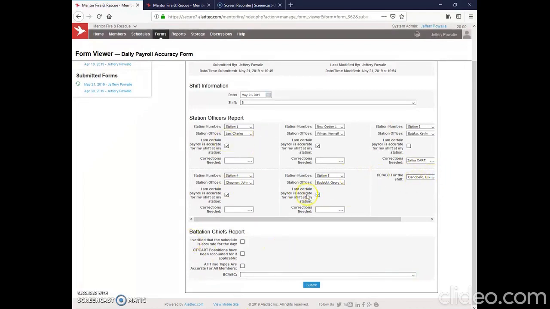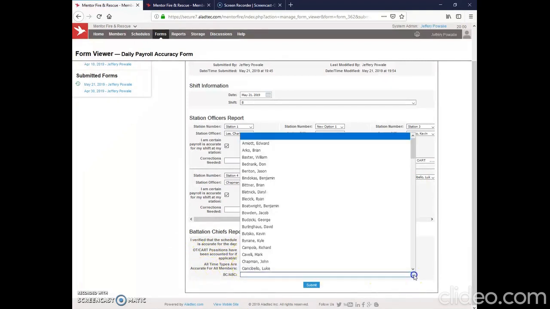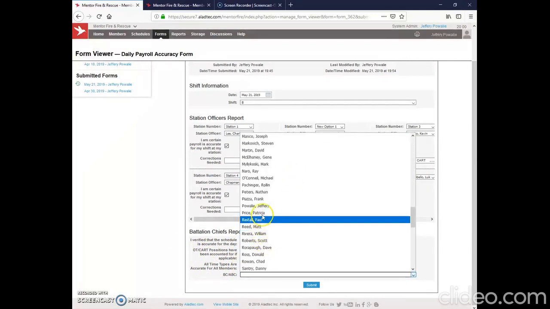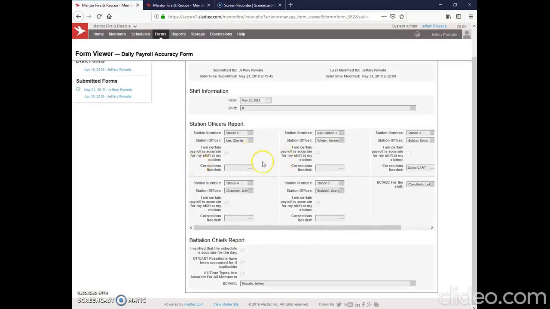This guy gets the notification, I come in, I verify the schedule, I put in the overtime cart positions, and they've been accounted for, and all time types are accurate for the shift. Then you select who you are, and there I am, you submit it. That should be done every single day, so all of our payroll will be accurate. If it's done at the station level every day, and then at the shift level every day, then there's no way anything could be wrong.